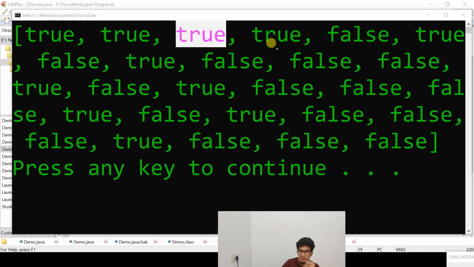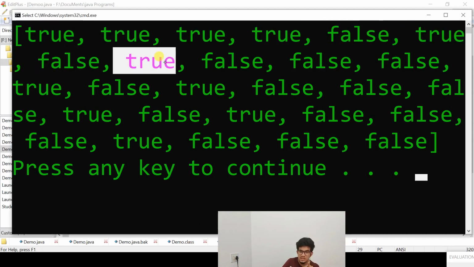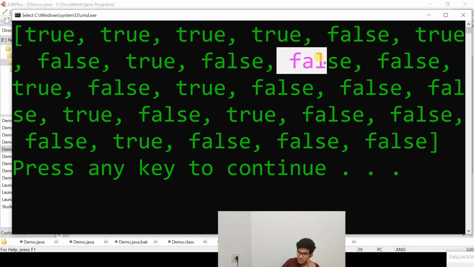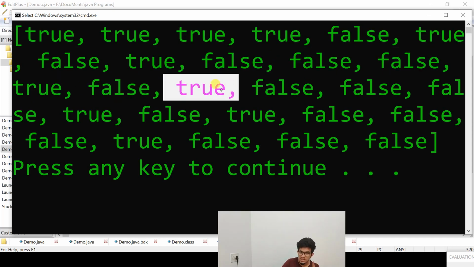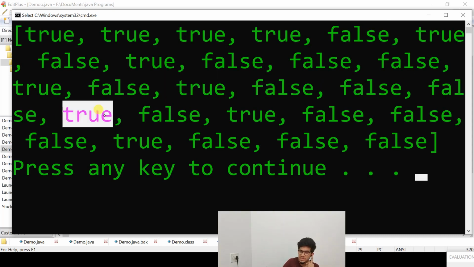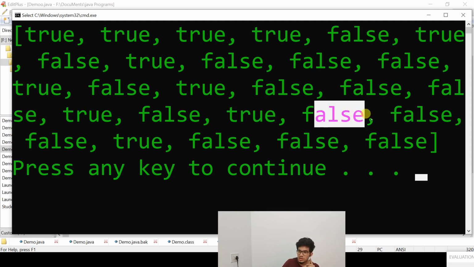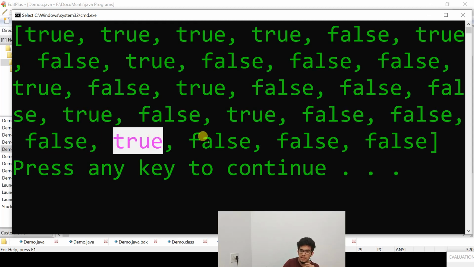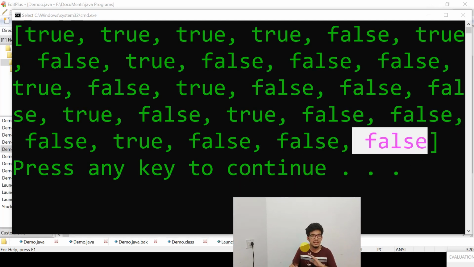Okay. 3 is a prime, 4 is not a prime, 5 is a prime, 6 is not a prime, 7 is a prime, 8, 9, 10 not prime, 11 is a prime, 12 not a prime, 13 is a prime, 14, 15, 16 not prime, 17 is a prime, 18 no, 19 prime, 20, 21, 22 no, 23 prime, 24, 25, 26 non-primes. So I hope you have clearly understood this is how it is.